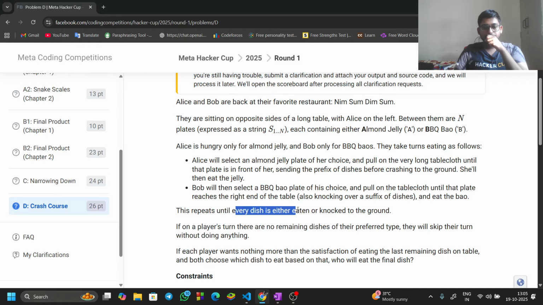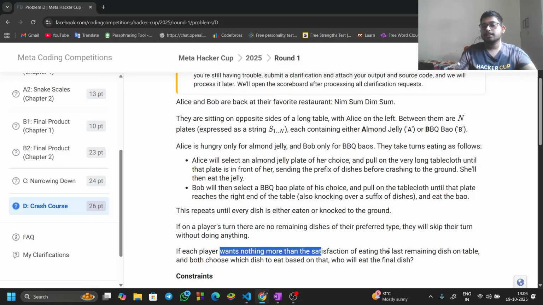Now, if on a player's turn there is no remaining dishes of their preferred type, they will skip their turn without doing anything. So if all the A's are finished and it's Alice's turn, she has no operations to do, she would just skip her turn. Now, each player wants nothing more than the satisfaction of eating the last remaining dish on the table, and both choose which dish to eat based on who will eat the final dish. So the aim of both of them is to eat the final dish.